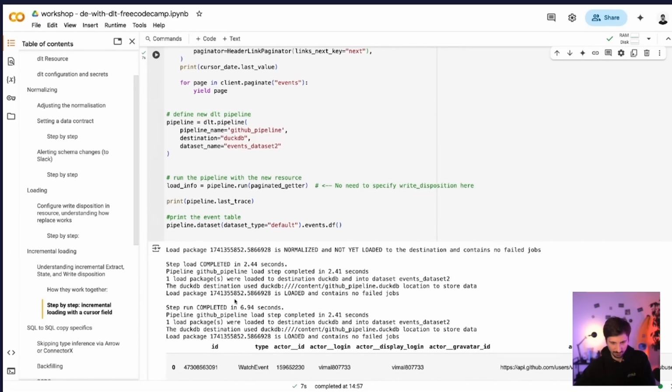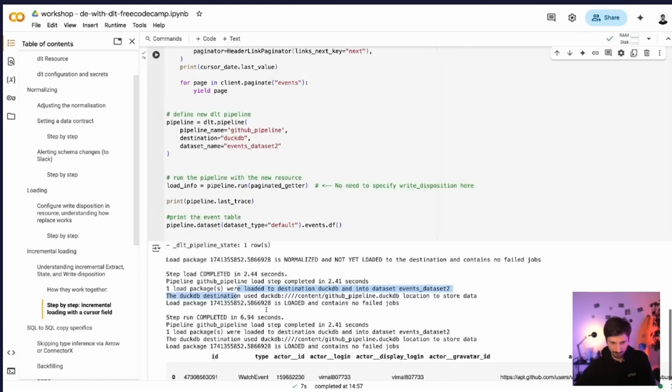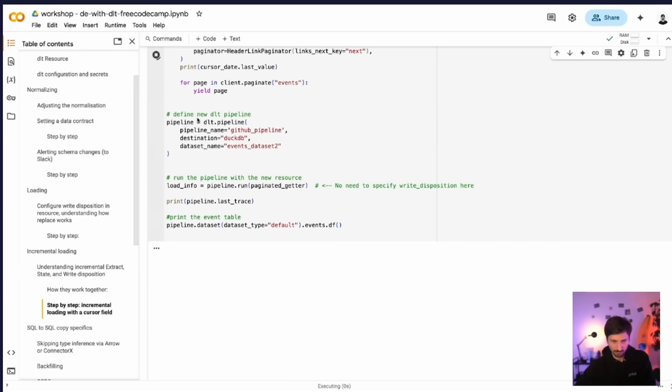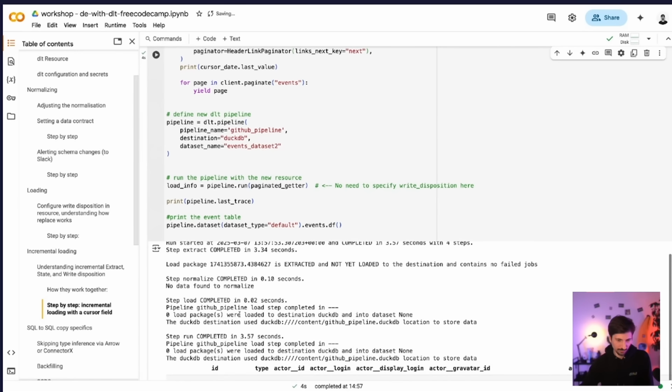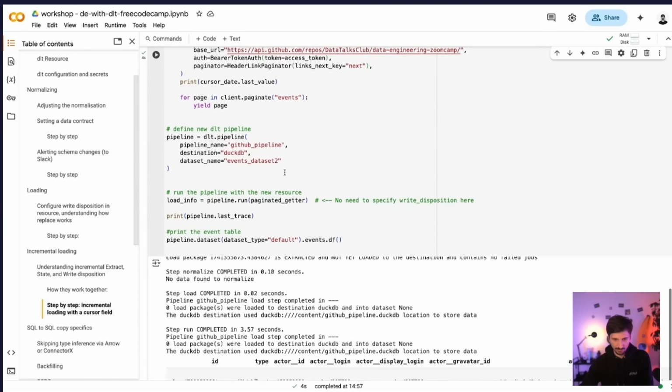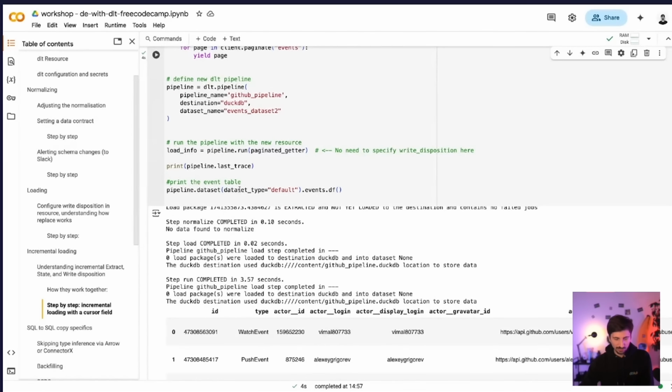As you can see, it actually loaded some data, specifically this much data to these tables. Now let's run it again, and it shouldn't load any new data unless there's some new event. So now it has a state. And now it didn't load it again because it knows it was already loaded. Okay, so that was it for incremental loading in our example.